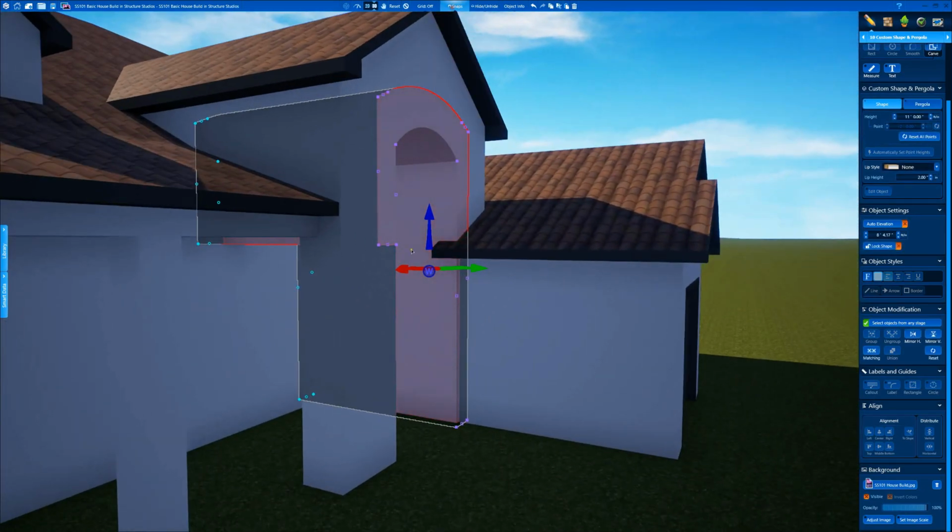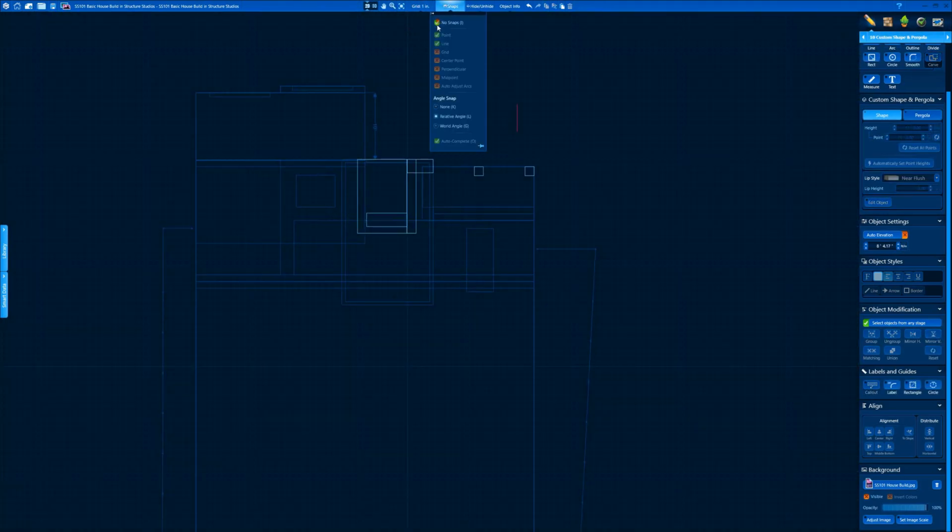All right, so let's see what we got here. So we're still making a little bit of adjustments here. Like I said, just kind of tweak it and adjust it.